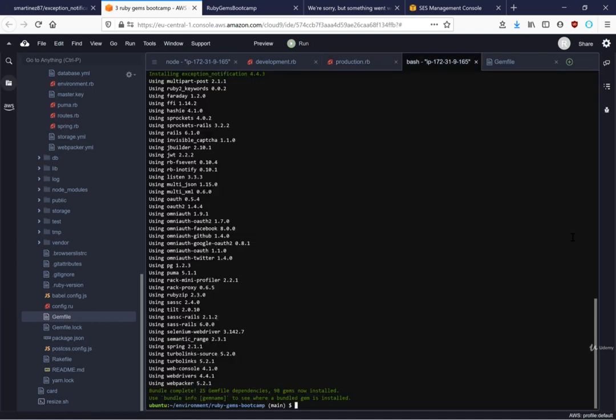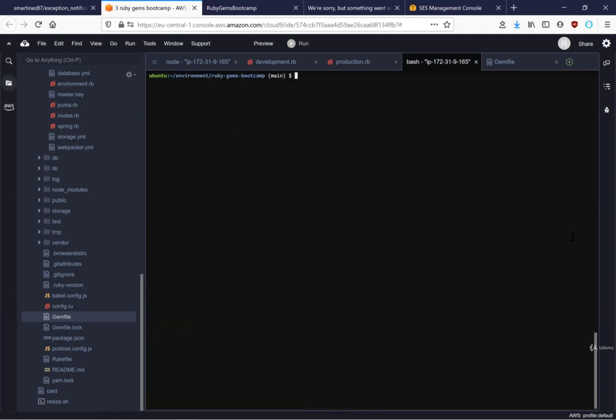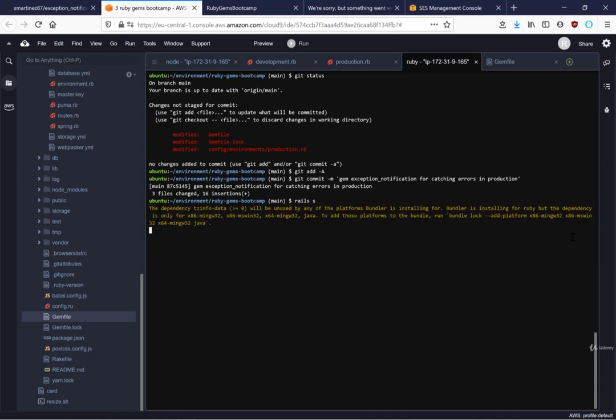So let's type git status. Let's load this gem to Heroku first. Okay, once again, git add all. We'll save our changes. Git commit master, gem exception notification for catching errors in production. Okay, so we've added this gem, and let's actually create a real error so that when we start our production environment, we get some kind of error.